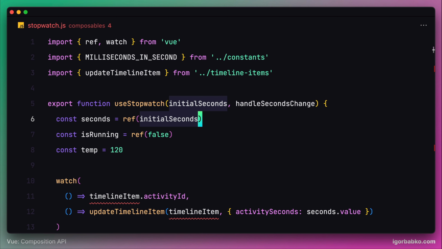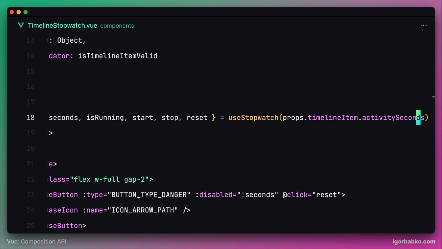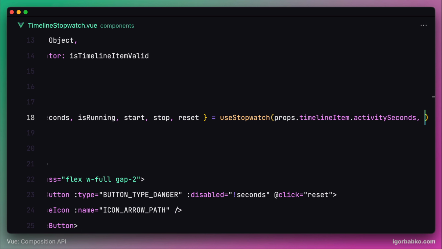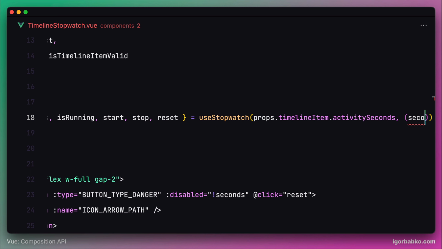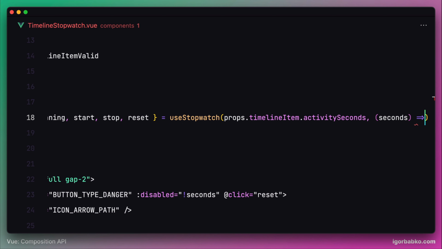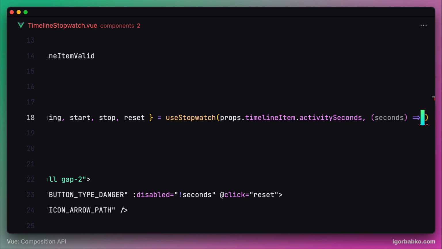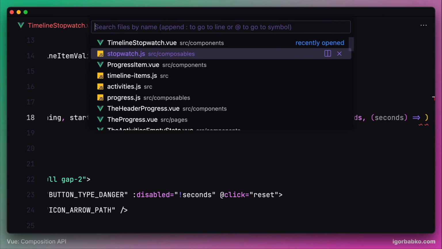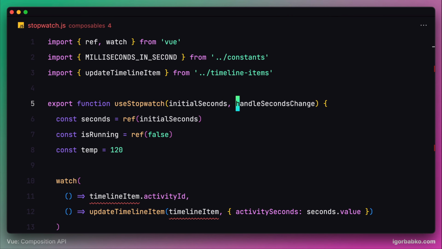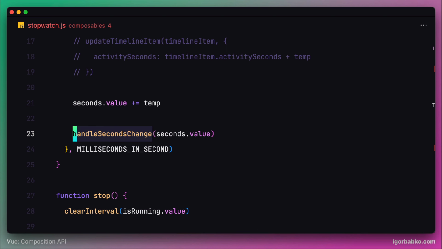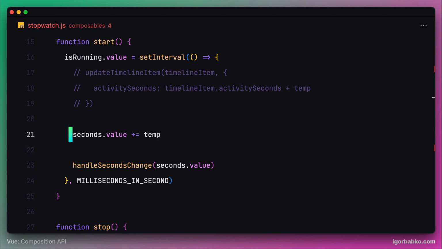So for example, inside the timeline stopwatch component, we're using this composable. So let's just pass a closure as the second parameter into this call. This closure is going to take the current time of this stopwatch as a seconds parameter, because as you remember, inside the stopwatch composable, we are passing the current time of the stopwatch as the first parameter into this function.